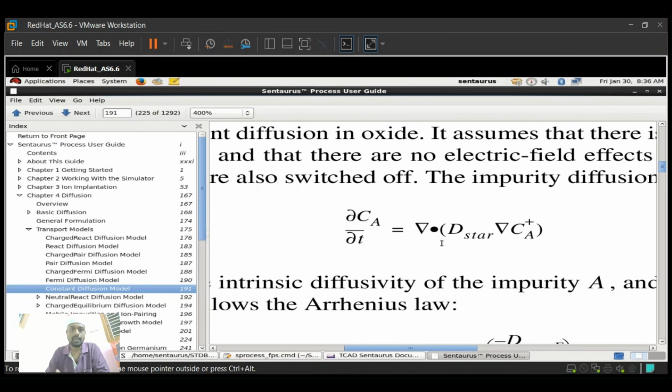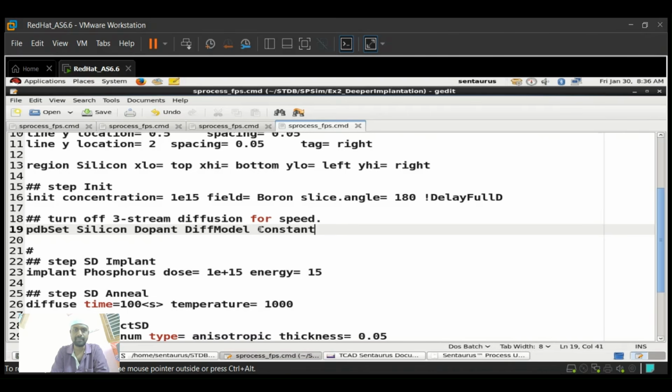So the charged memory or other diffusion models are advanced versions of this. This is a very simple diffusion model that explains how the dopants get distributed while heating. So we'll be using this model for today's experiment. To enable it, you just have to select it and make this constant. That's change number 1.